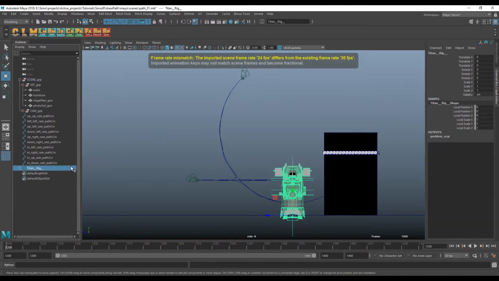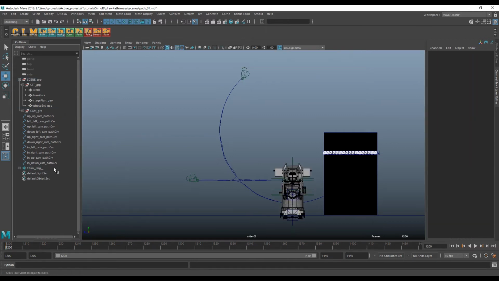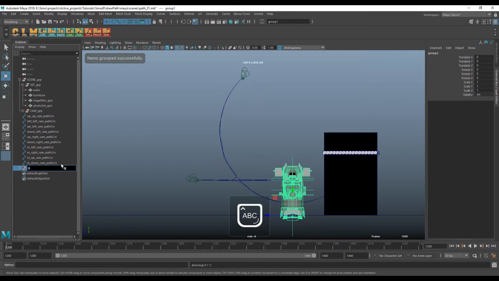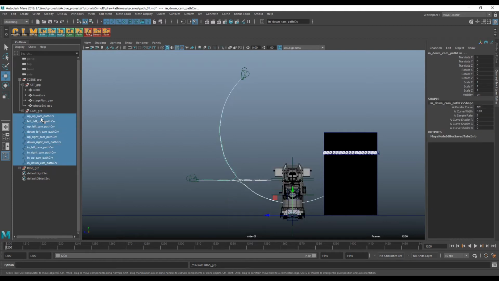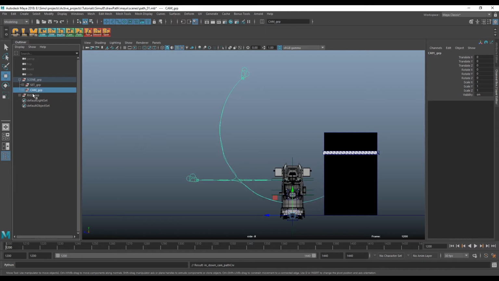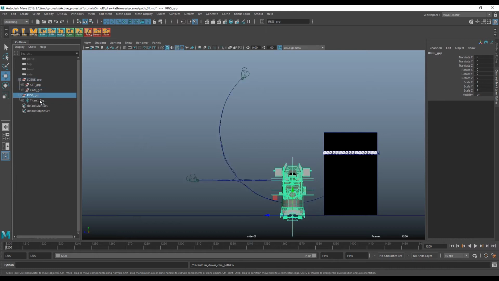I like to group things to keep things neat in my outliner. So Ctrl G, create new group, uppercase rigs underscore group, and these guys here are going to go into the camera group. Right, so let me select my rig and translate in Y 20 centimeters.